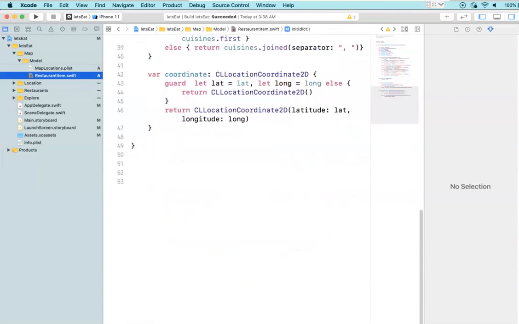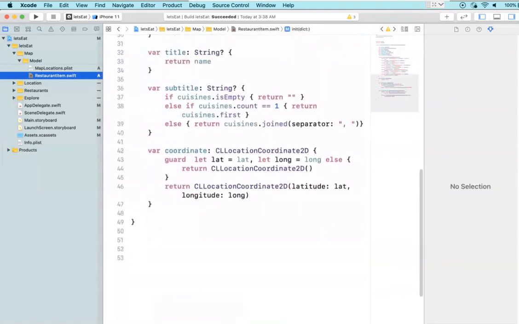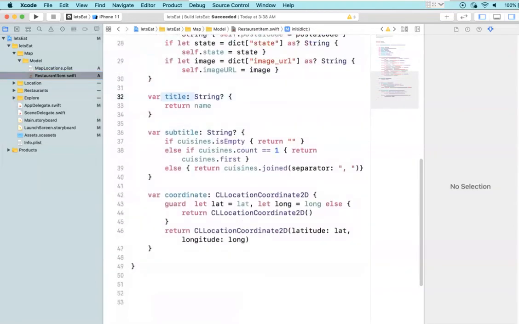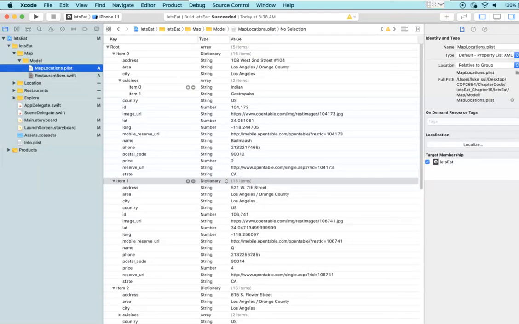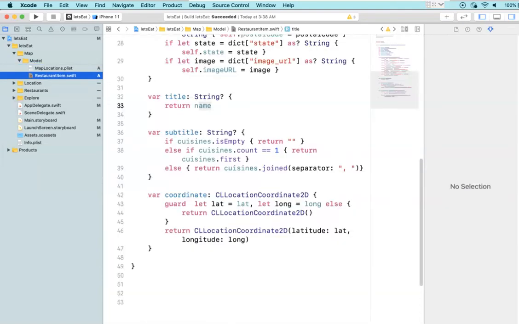And next we get a title. So just return, looking for title, and return the name. So in our plist here, we have title, and we just want to get the name. And also below that, we have a subtitle. And for the subtitle, this time we want to return the cuisines.